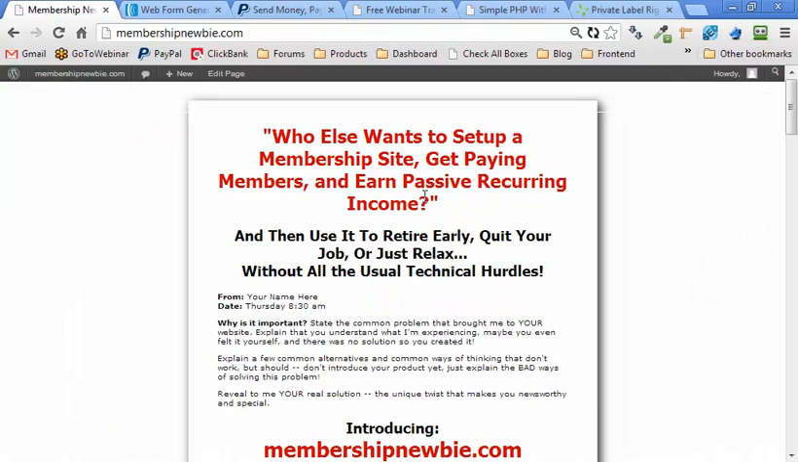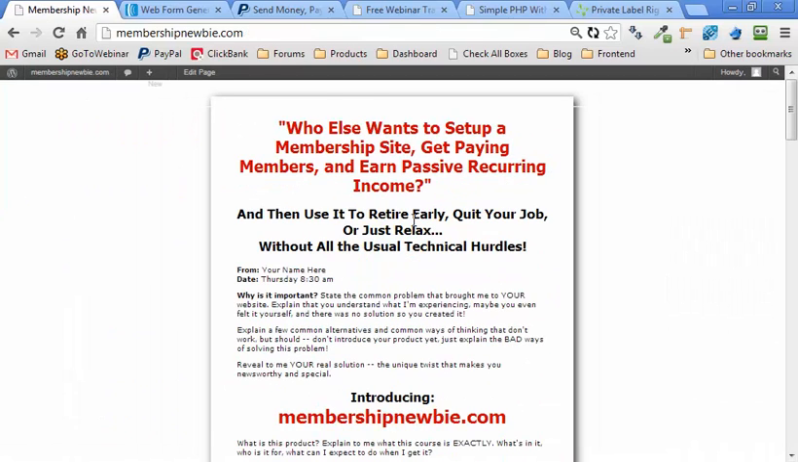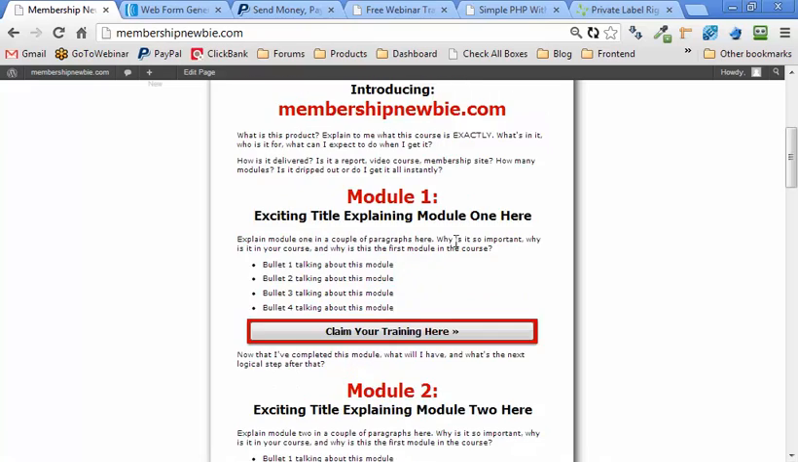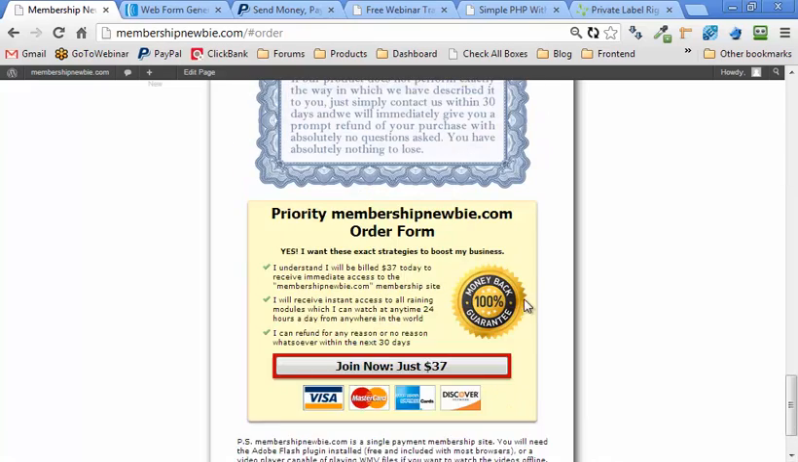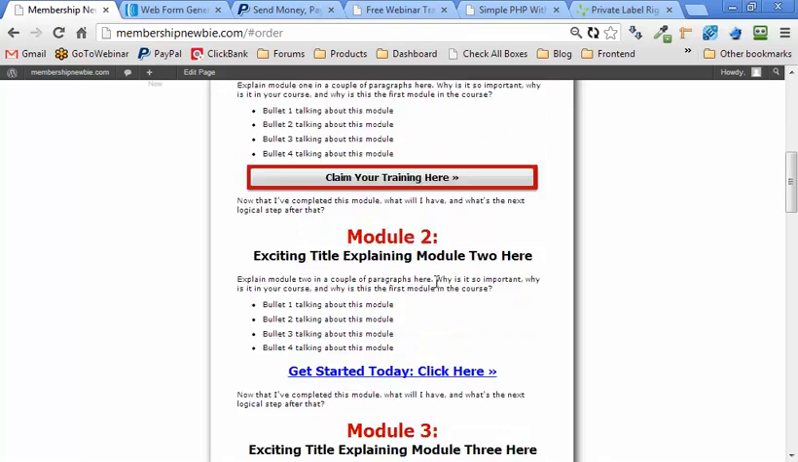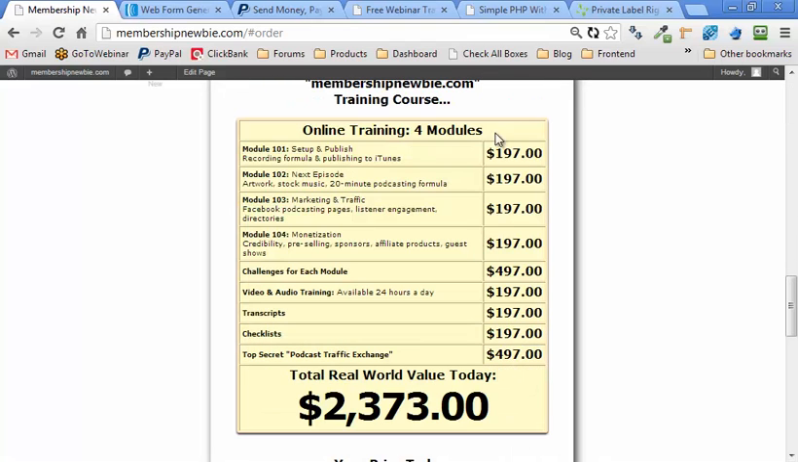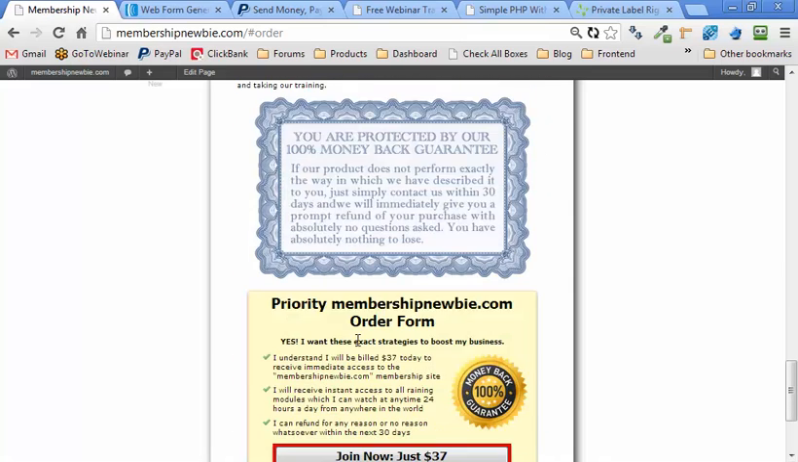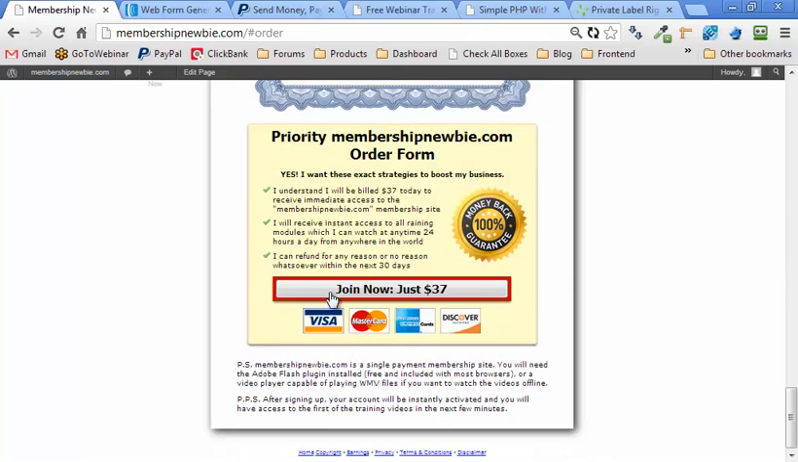and then view the front page of membershipnewbie.com and check it out. I have my headline, subheadline, all my cool stuff, all my modules explained, all these buttons that will drop me down to the bottom, the parts of my offer, how it's totaled up, and you just had to click a couple of buttons and this was all set up for you.